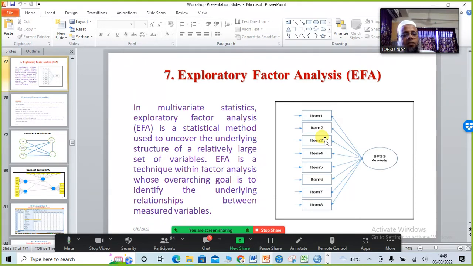Brother Shahriar, Dr. Mansoor. Sir, the sole purpose of EFA, exploratory factor analysis, is to ensure the validity of the constructs, whether all the constructs are valid or not. When we are going to develop a new scale, EFA is compulsory to be checked on SPSS. But if we are using a well-established scale, then we go for CFA, not EFA.